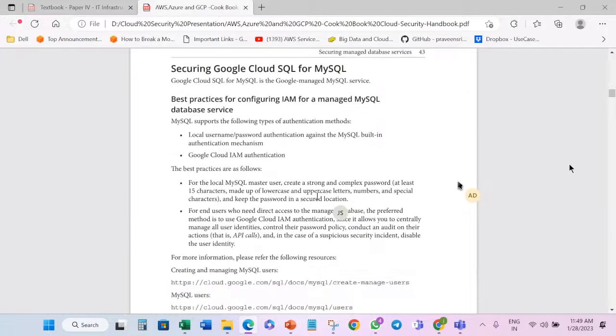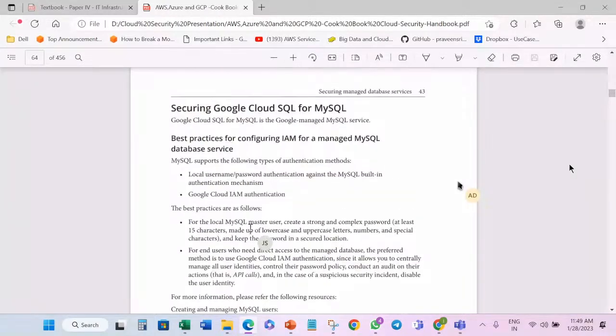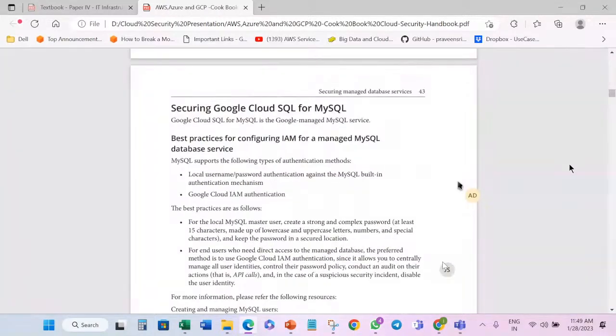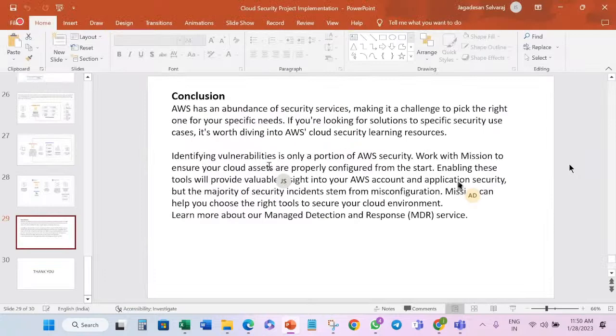Similarly, there is MySQL security best practice. This book has given it, so a security checklist is there. If you ensure all the configuration, only then is security properly completed in your environment. You understand now? Somebody asked what the tool is.